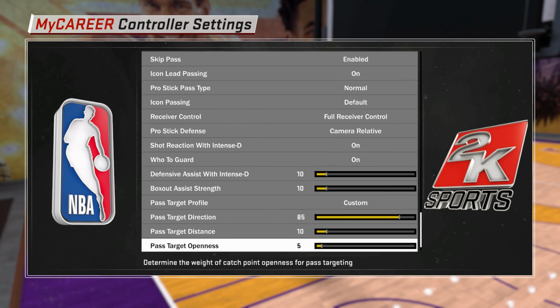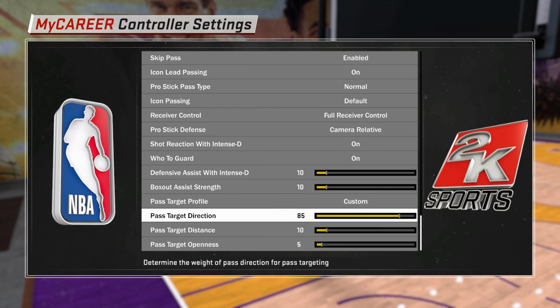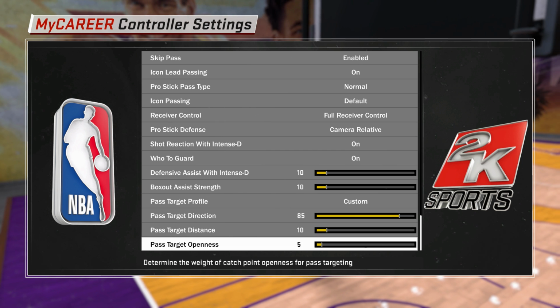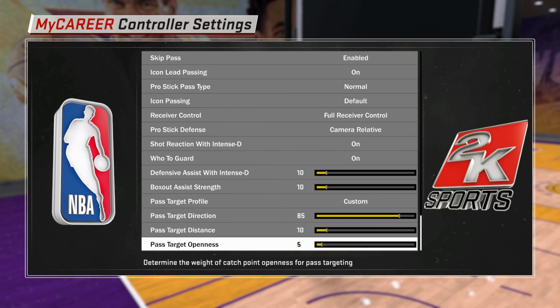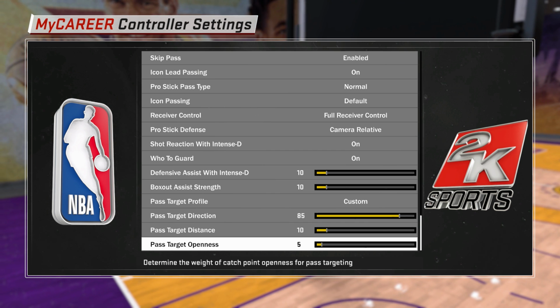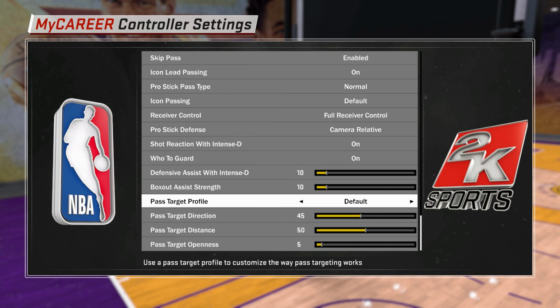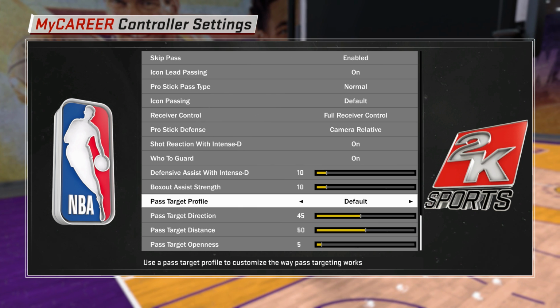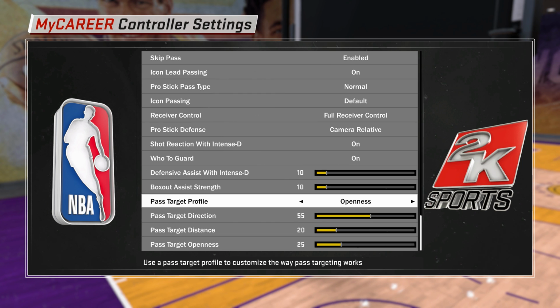You know what I mean? For instance, what I've been doing is I've been messing with the pass target profile for so long, man. I've been messing with this almost maybe, let's say, once every week or two for the last couple of months when it comes to 2K17 and this year. Here's what it's normally at. So you got even more on distance than you do direction, which to me sounds ridiculous.